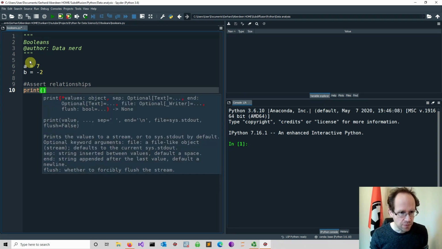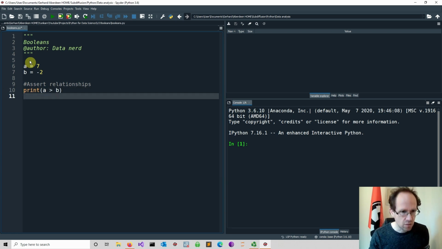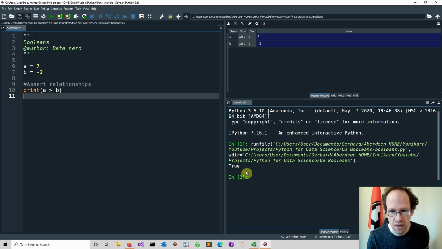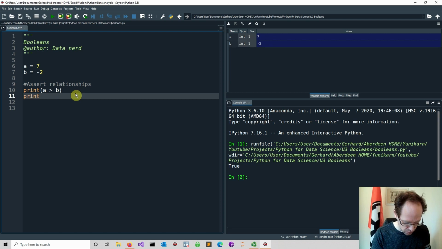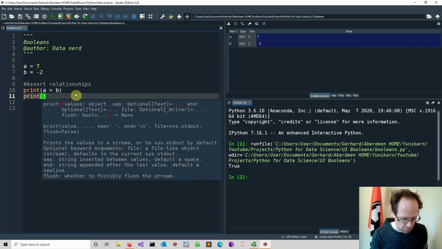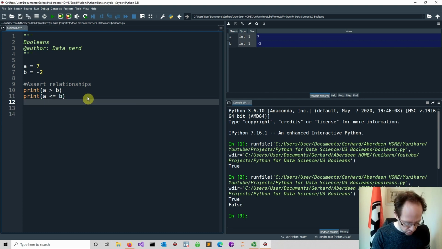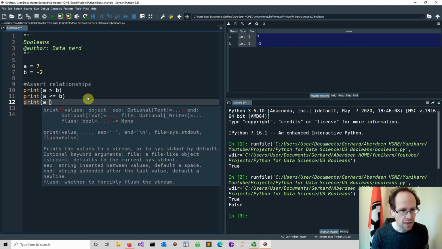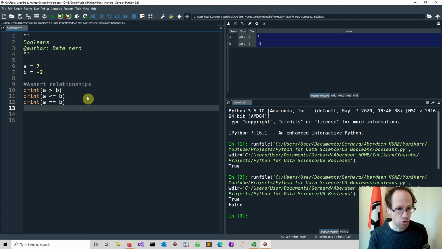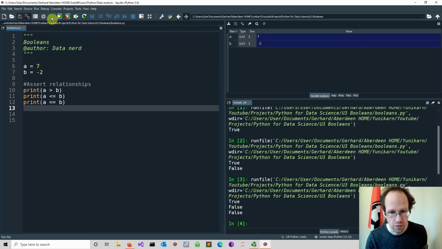For instance, let's do a print function: a is larger than b. We execute that, and get the statement True printed here. Let's do another print function where we ask whether a is less or equal to b. Let's run this again, and of course you get the statement False, as expected. Now we can also try to assert whether a is equal to b. Using two equal signs, we basically check for equality, and again of course that will be False, as expected.